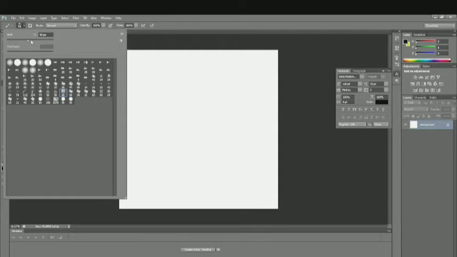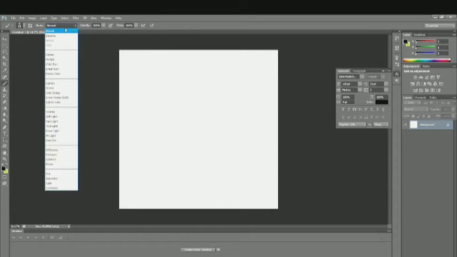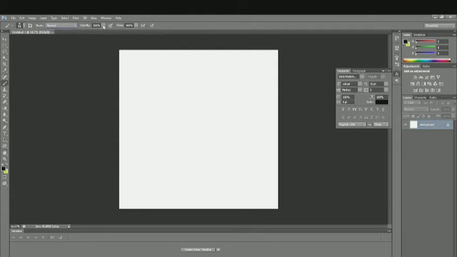Then you can set the size, it's 9 pixels. You can increase the size, you can decrease the size. You can choose the mode from here, like the color one, the darker color; they have different kinds of modes. You can experiment with that. Then the opacity, it's 100%. Then the flow and all those things are there. So we're just going to see how it's looking.